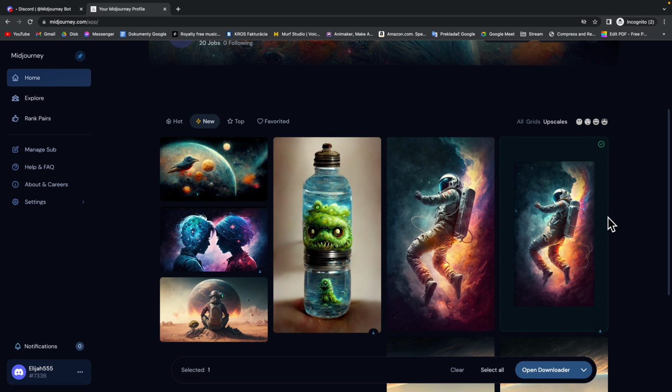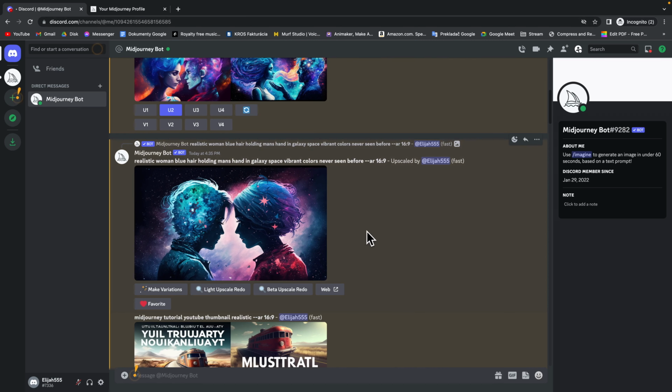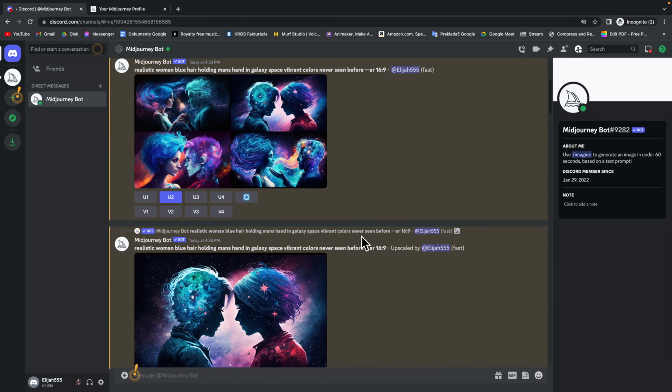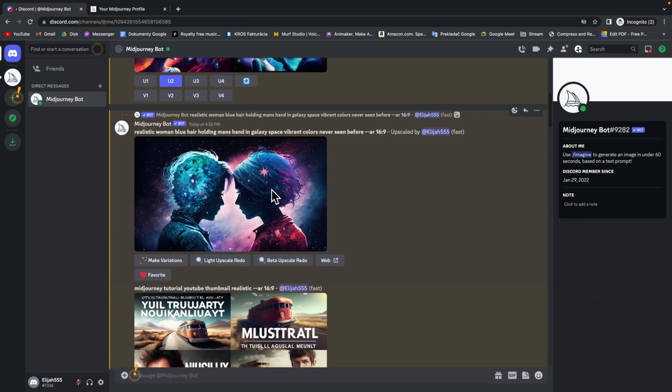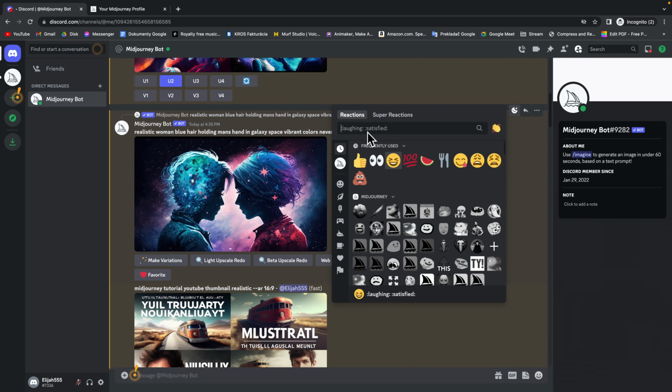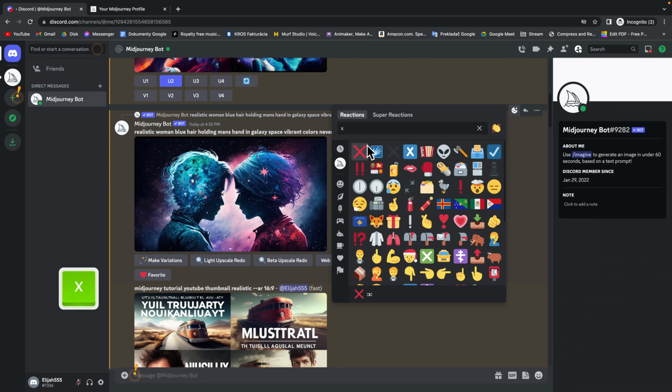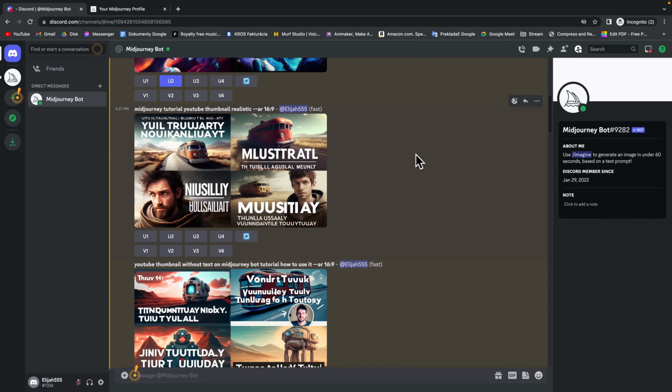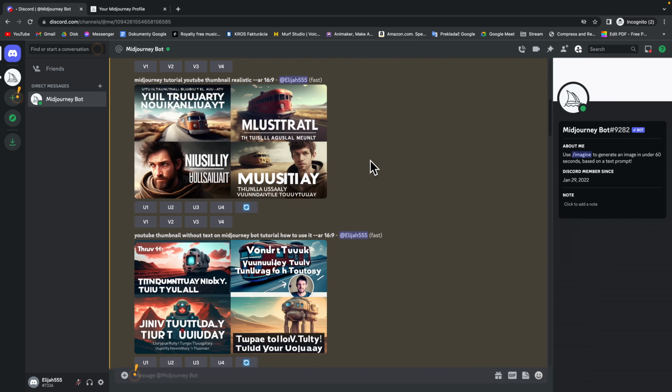Key point is Midjourney currently does not support deleting images via its web app, but it is possible, and the only way to delete these images is to go over to Discord and in Midjourney react on your image. So let's say this one, and add reaction, then view more, and then type X. And by reacting with this X, as you can see, it has deleted it.